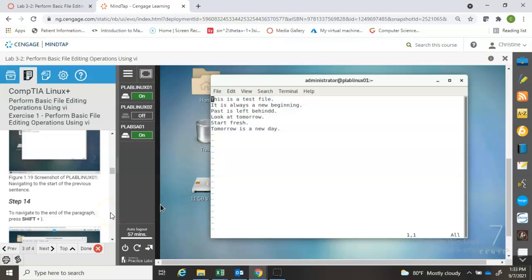To go to the end of the paragraph, it's the curly bracket. So Shift and right curly bracket goes to the end of the paragraph, and Shift and left curly bracket goes to the beginning of the paragraph.